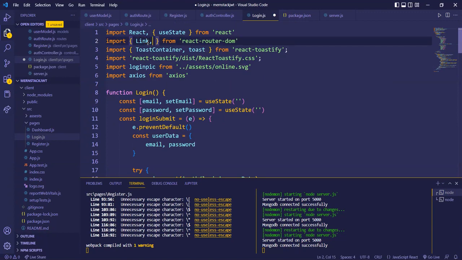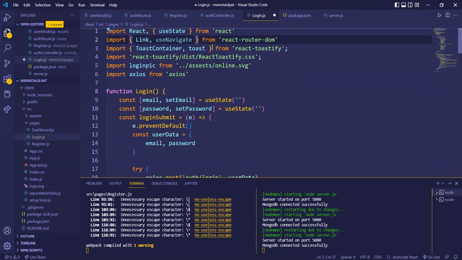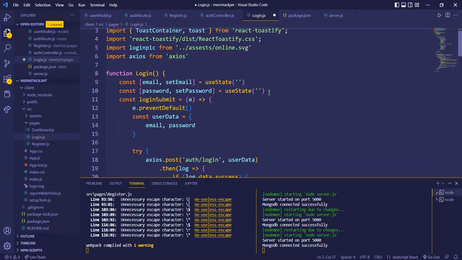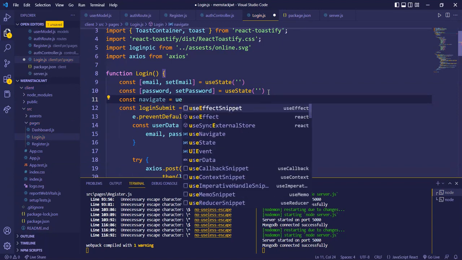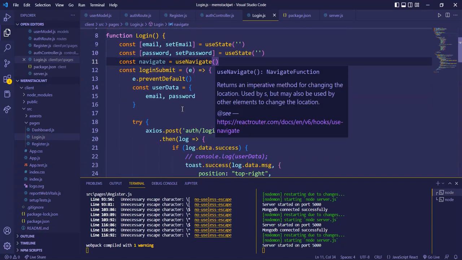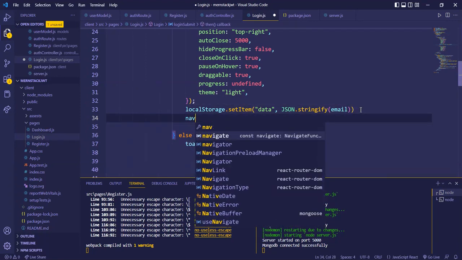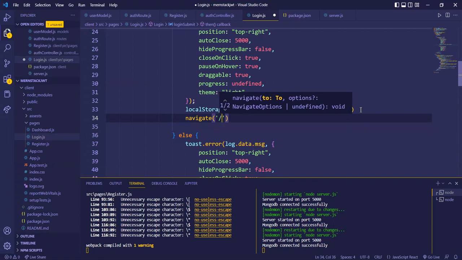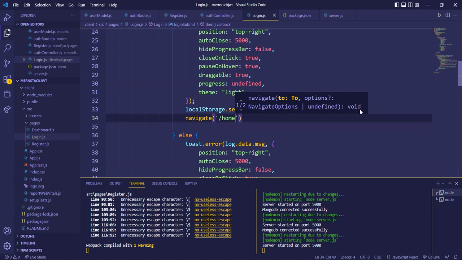After this, we are going to use the useNavigate function from react-router-dom. Again, we need to get the object from useNavigate. So const navigate equal to useNavigate. Now we are going to use this navigate object down here. So navigate to home, home or dashboard, any page after login successful, wherever you want the user to be redirected, this is the line which you want to use in your code.